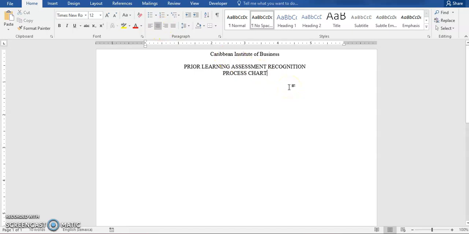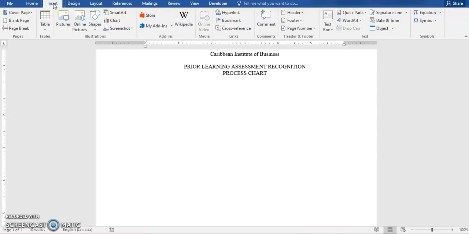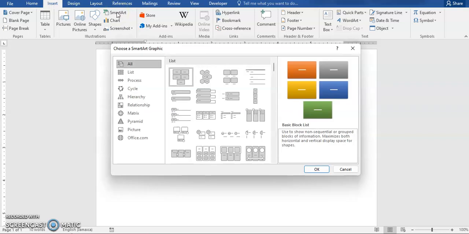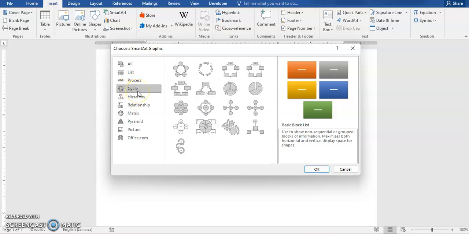So what I'll be required to do next is to insert my process chart. So I'm going to put some space between, like a triple space. All right, and then I'm going to go to insert, and I'm going to go on Smart Art. Now here in Smart Art, because I want a circular process chart, I'm going to select cycle. And after I select cycle, there are various options that are there, right?